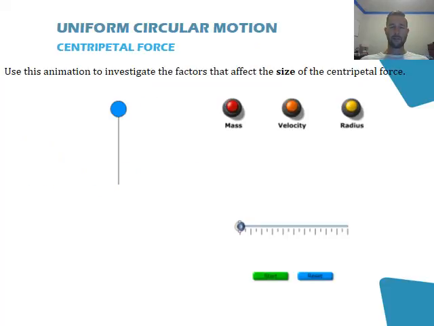Okay, in this animation, which will work on your version of the presentation, we have a blue object that travels in a circular path, and what you can actually do is toggle the mass of the object, how fast it's going, and its radius, and you can see the red force vector and the size of it representing the size of the force and how it is impacted by those three variables.